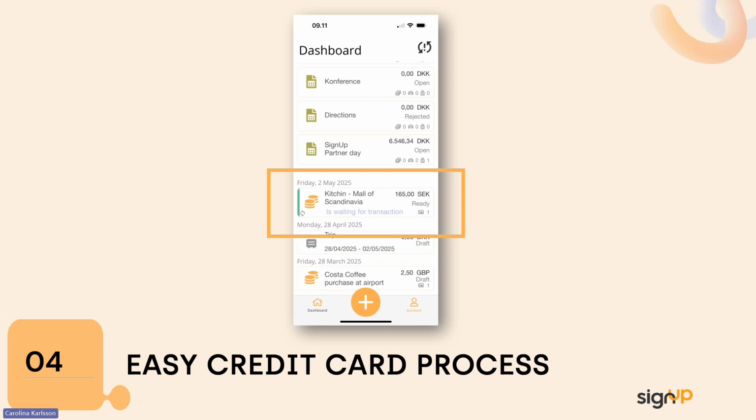And then you wait for the transaction to match. And as you can see here, it's easy to see in the app when it's waiting for the transaction to match. And once it's matched, it's automatically forwarded to the appropriate approver or approvers if you're several. So then no extra steps or clicking is needed.